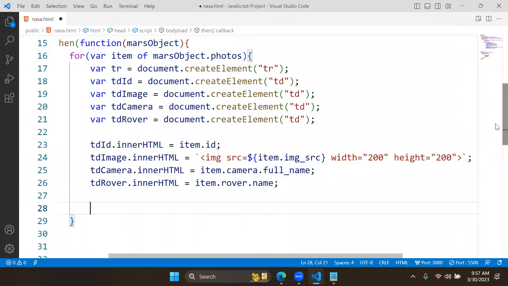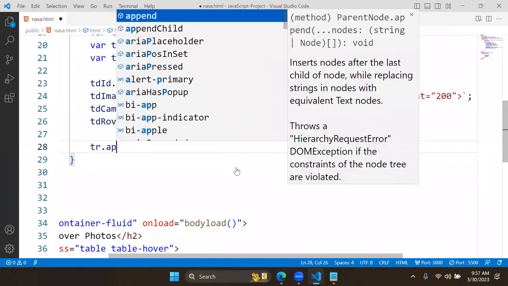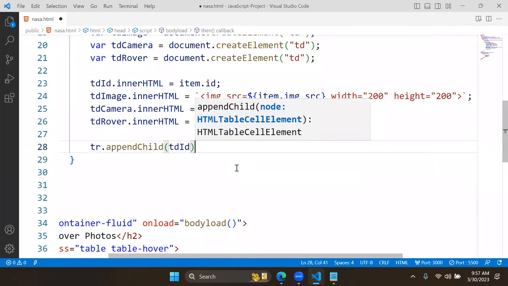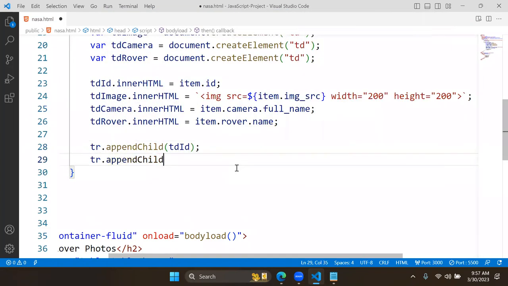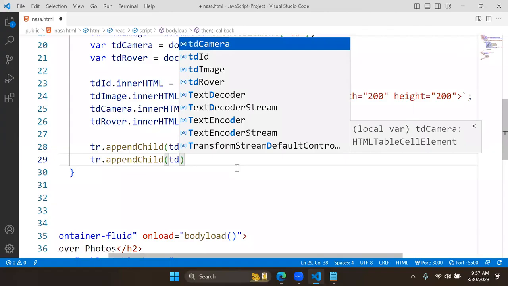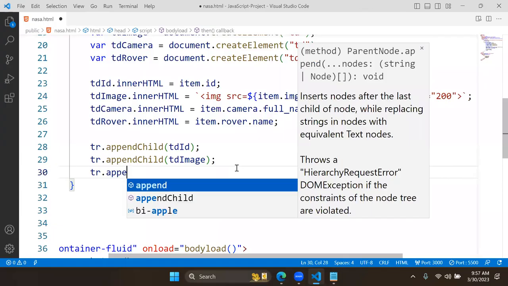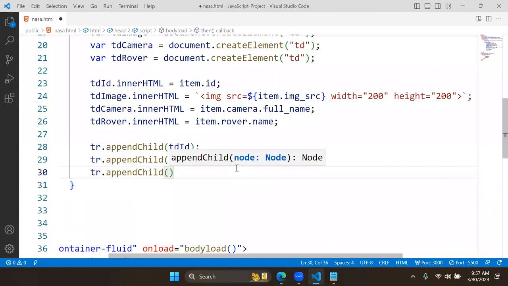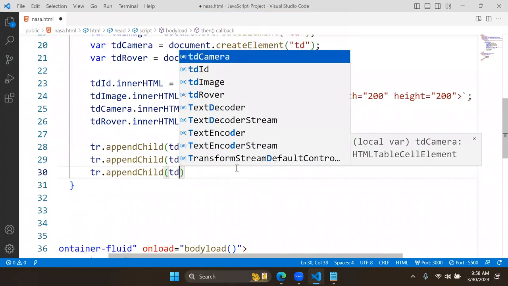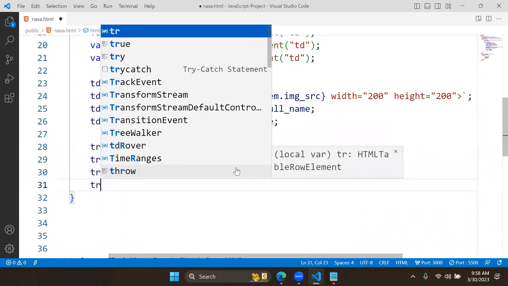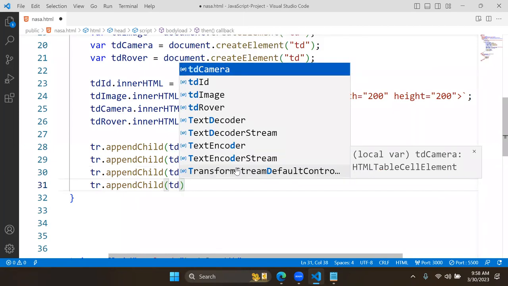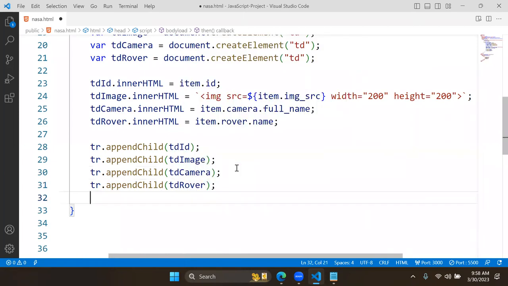Now add all these cells to the row. TR dot append child, first TD ID. TR dot append child, second TD image. Adding cells order is important. If you don't add in the same order, wrong places will come, right? First, second, third. Third is what? TD camera. And TR dot append child, what is it? TD rover. Okay. Now the row is ready.